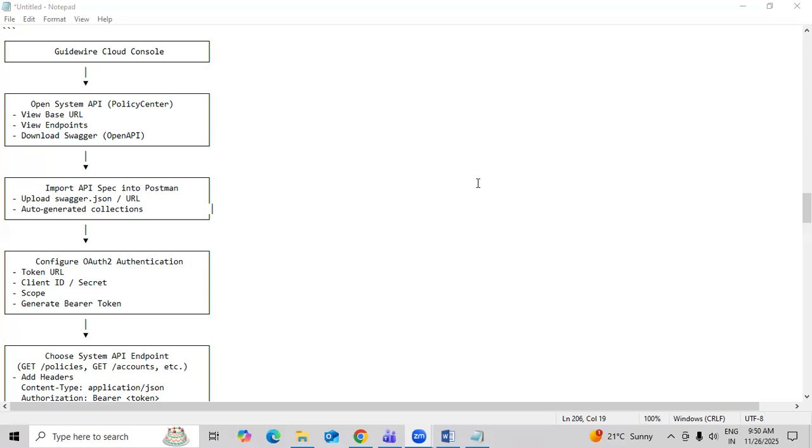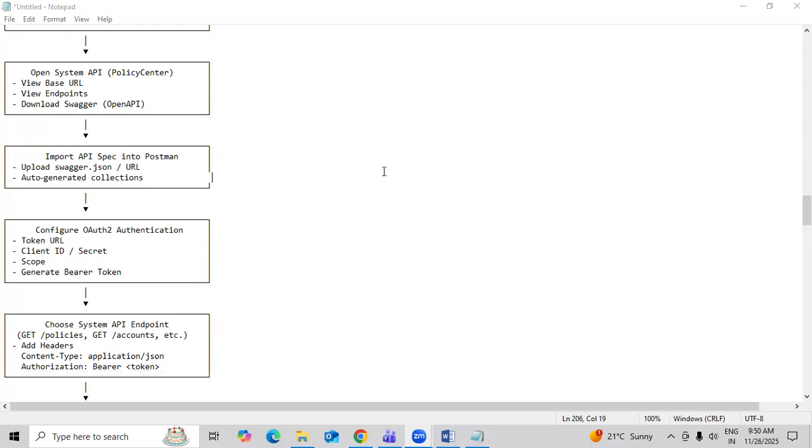Next, we need to configure the authentications, because both authentication and authorization need to be performed. So we need to create some auth tokens so that the authentication process can be given to any kind of user, to make it more secure by using token URLs. At the same time, whatever client IDs we are using, followed by the scope, and generating the bearer tokens, everything can be configured under the OAuth 2.0 authentication.